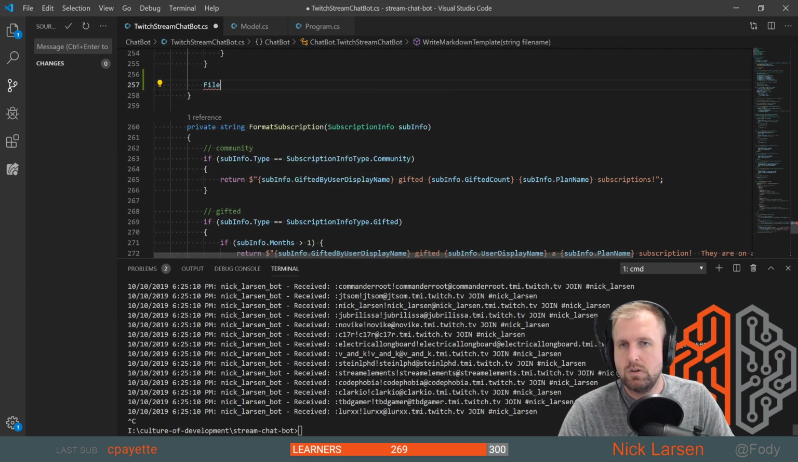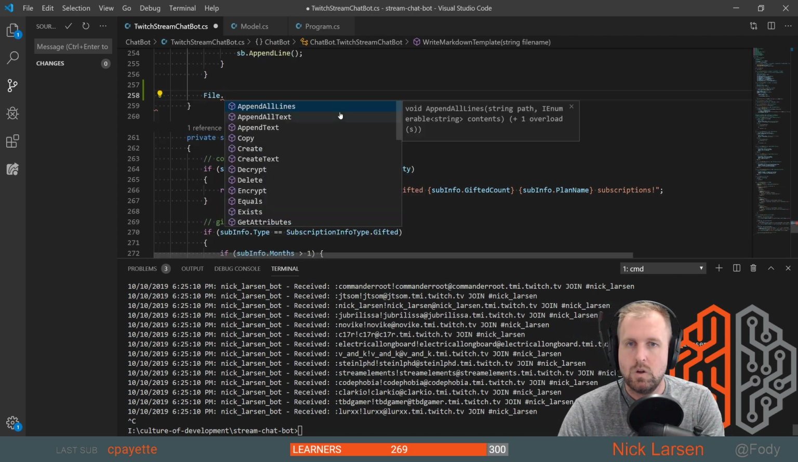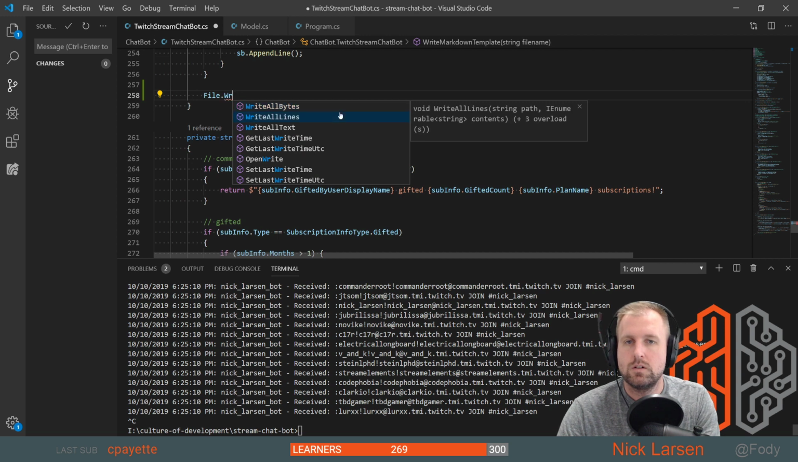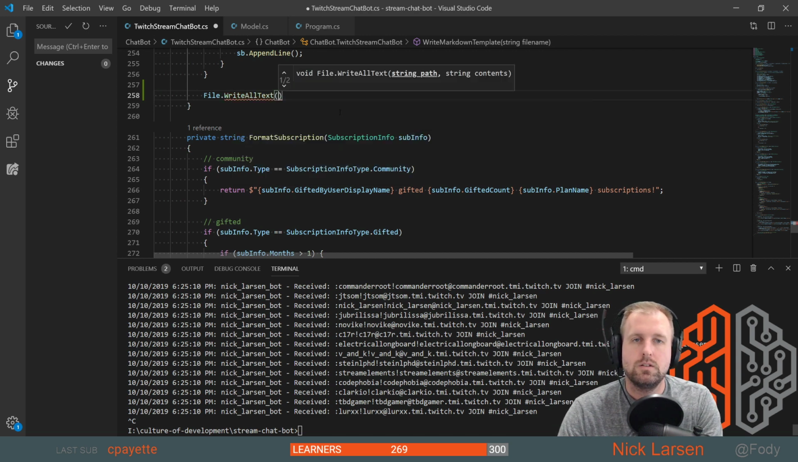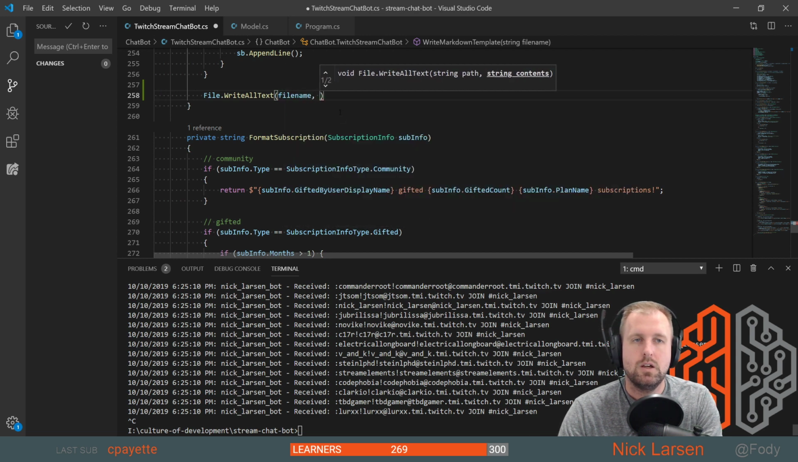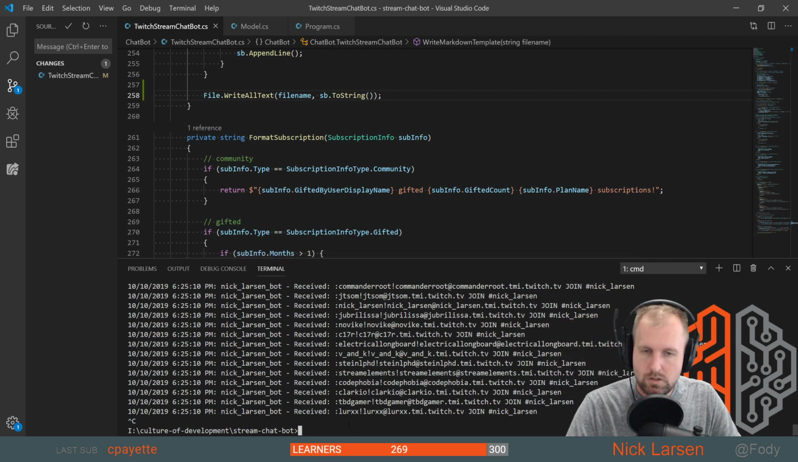file, and then I want to tell it, hey, using System.IO.File.WriteAllText. And this is going to be file name. And this is going to be sb.ToString. See? Okay, now let's go one more time.